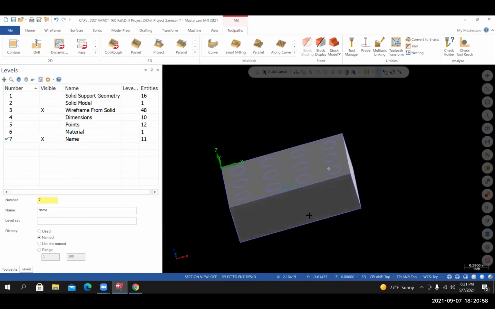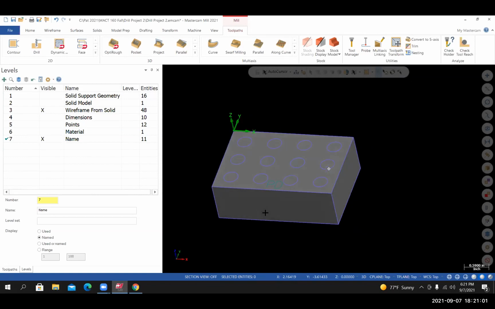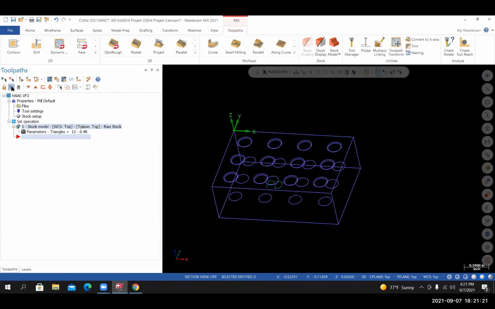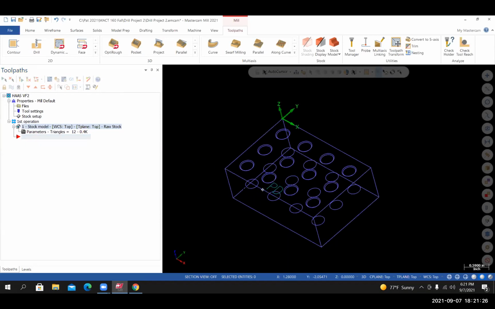The gray thing that we're currently seeing, that is the stock model. We access that through the toolpath manager. Go to toolpath manager. The way we toggle off the visibility of the stock models, the same way that we would toggle off the visibility of the toolpath. Select this icon right here. Toggle display.